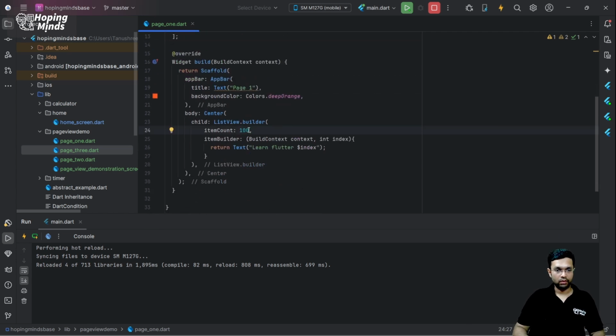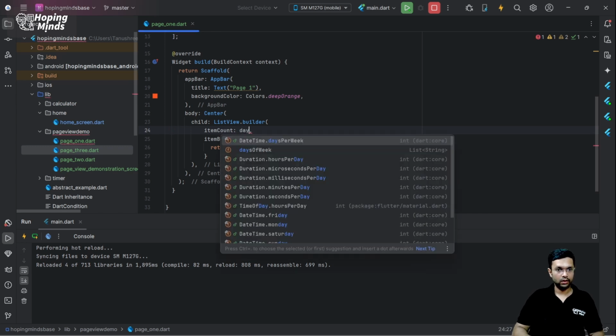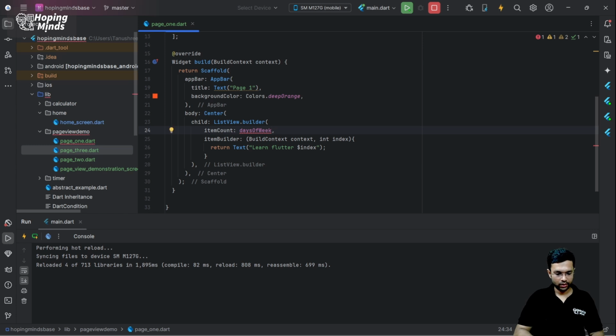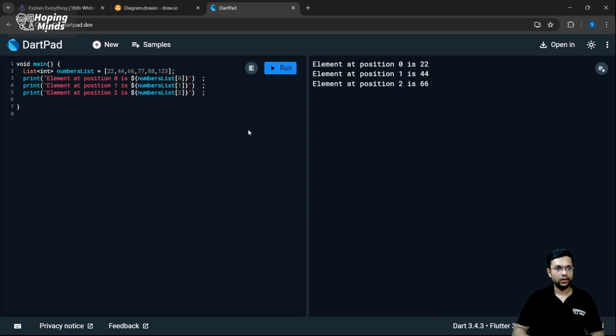Did you notice while I was trying to demonstrate to you the list view builder, I had hard coded 100 items. Well, now I'll remove this and instead use days of the week dot length. What does dot length mean? Let's move to the DartPad again.